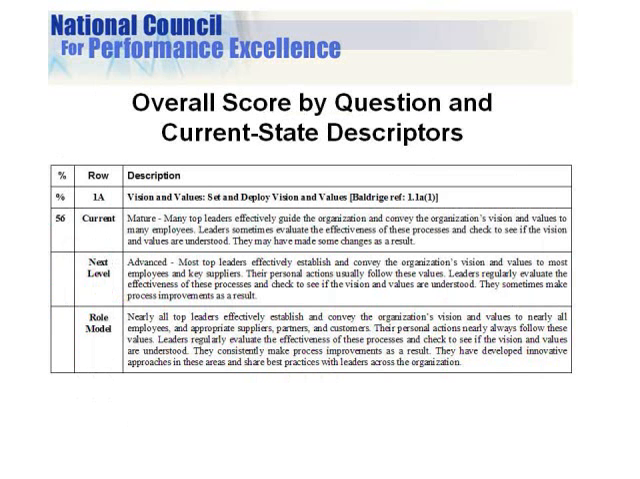The overall score by question and current state descriptors shows the overall percentage of points for each question. The current description identifies the characteristics exhibited by the organization today. Next level describes the characteristics of a more mature organization, and role model describes the characteristics exhibited by the top-performing role model organizations. These descriptions help to lay out the roadmap to a higher level of performance.